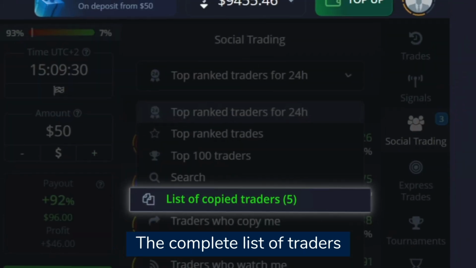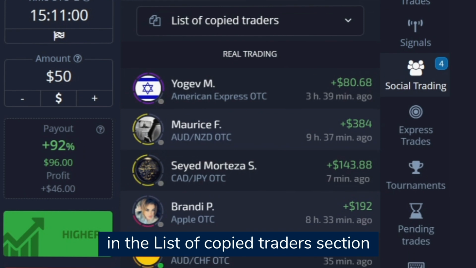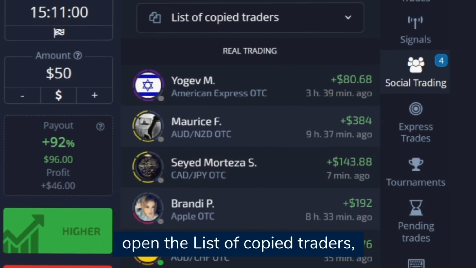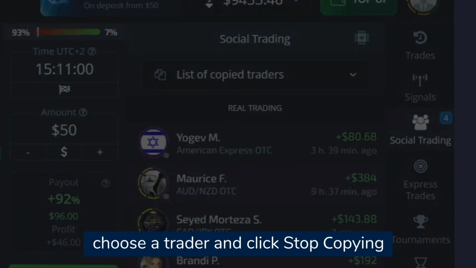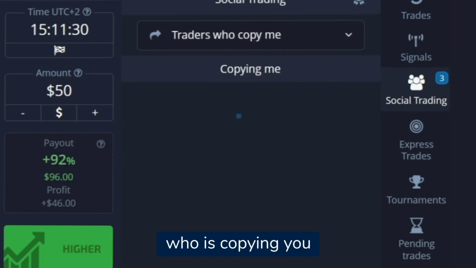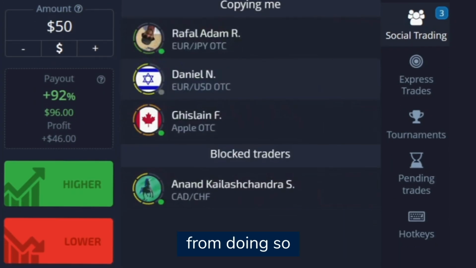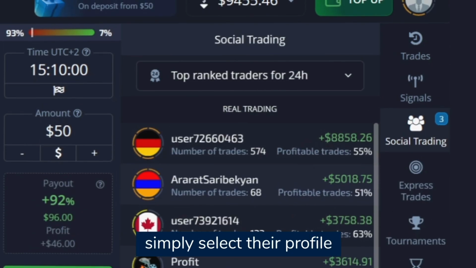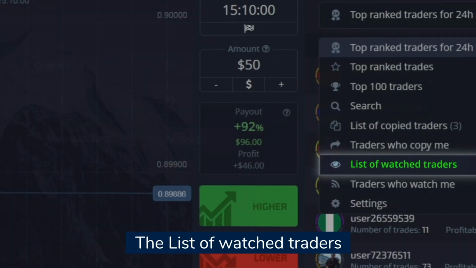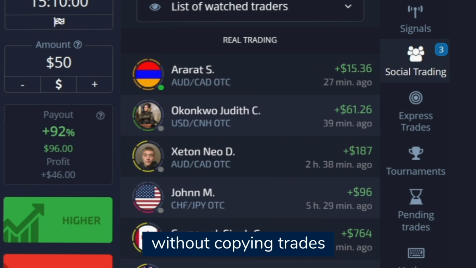The complete list of traders you are currently copying or have copied before is available in the List of Copied Traders section. If you wish to stop copying a trader, open the list of copied traders, choose a trader, and click Stop Copying. In this section, you can see everyone who is copying you and also prohibit specific traders from doing so. To follow a trader, simply select their profile and click Watch. The list of watched traders contains a list of traders whose success you are monitoring without copying trades.